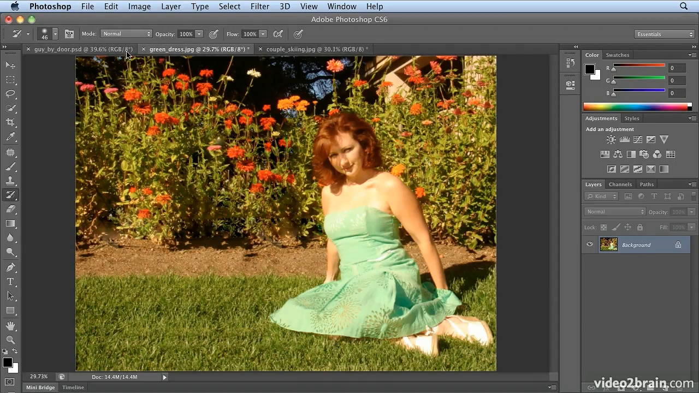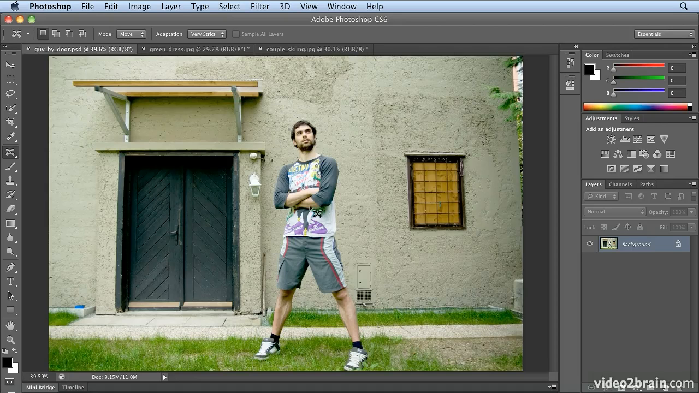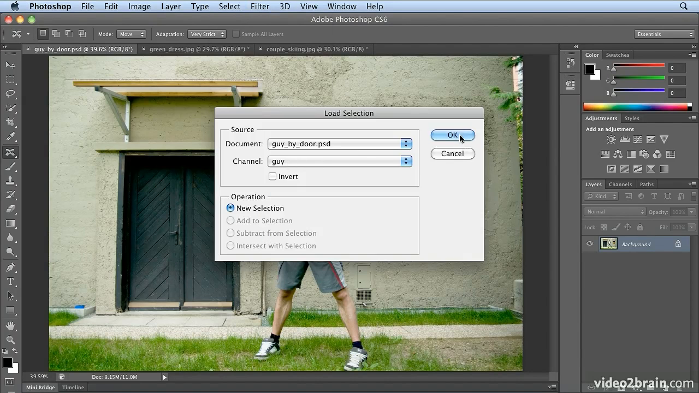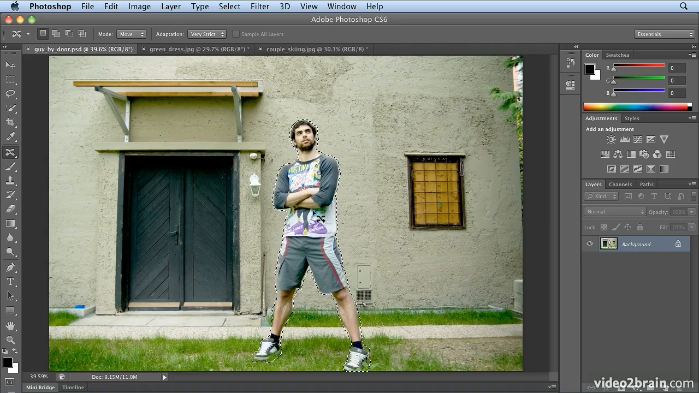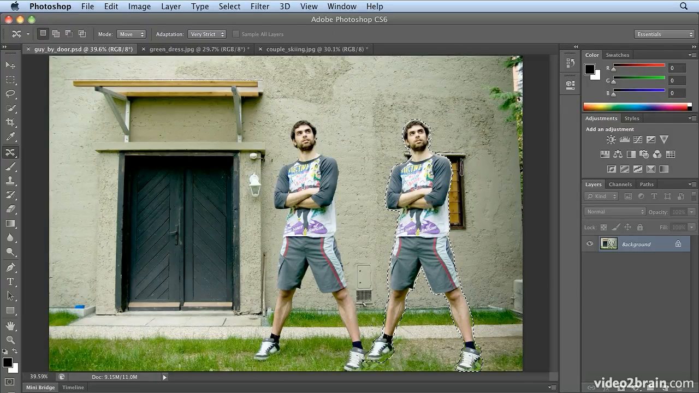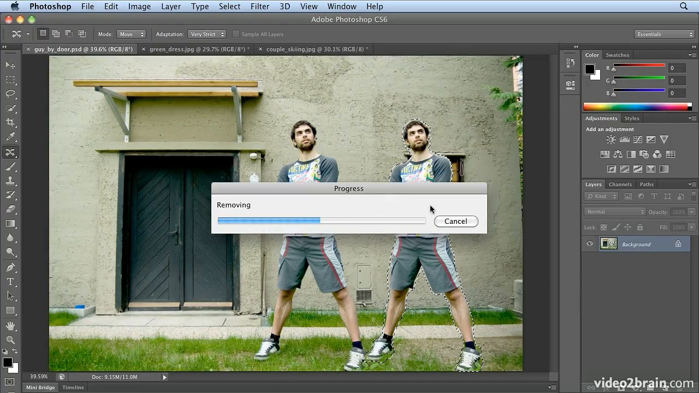So let's go to this last shot. I want to take this guy and make this shot more interesting by moving him either to the left of the photo or to the right of the photo. So I'll choose Select, Load Selection, load the guy channel that I've saved in this image or the guy selection. I'll click in the middle and drag to the far right and let go where I'd like him to land.